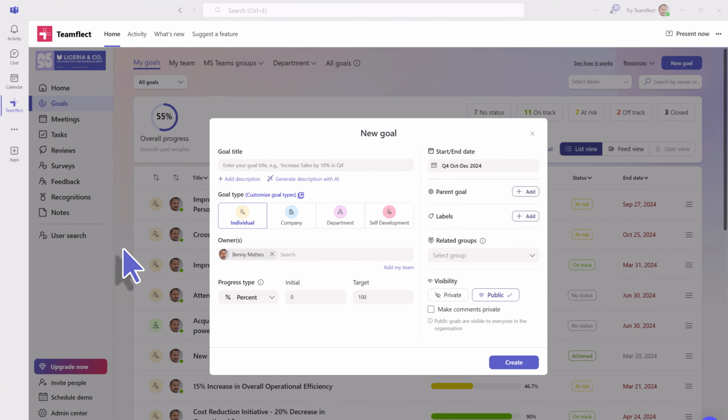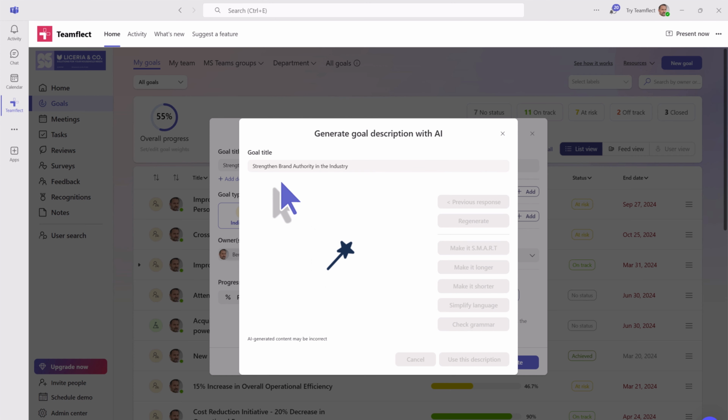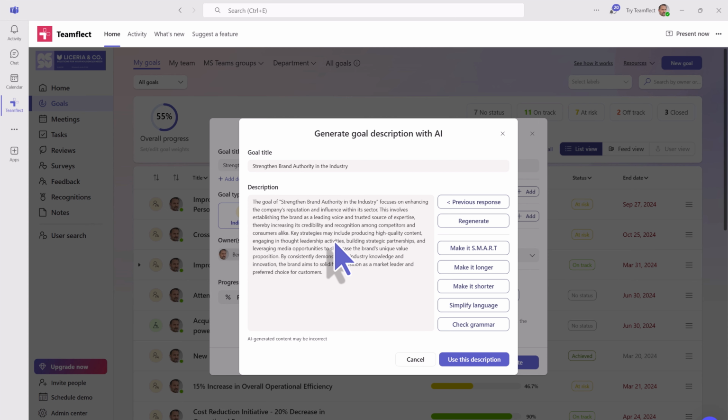Teamflect has plenty of AI features, so let me just show you a few of them. Let's say you're setting a goal and you want a description. Just enter the goal title and generate it with AI.